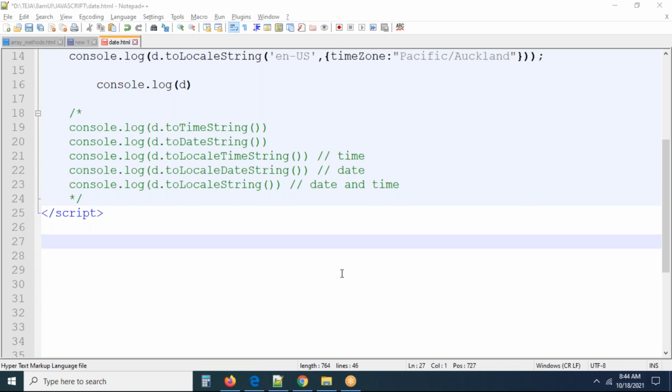Okay, guys, then we can see tomorrow, and tomorrow we can continue the remaining methods of the date and time library.